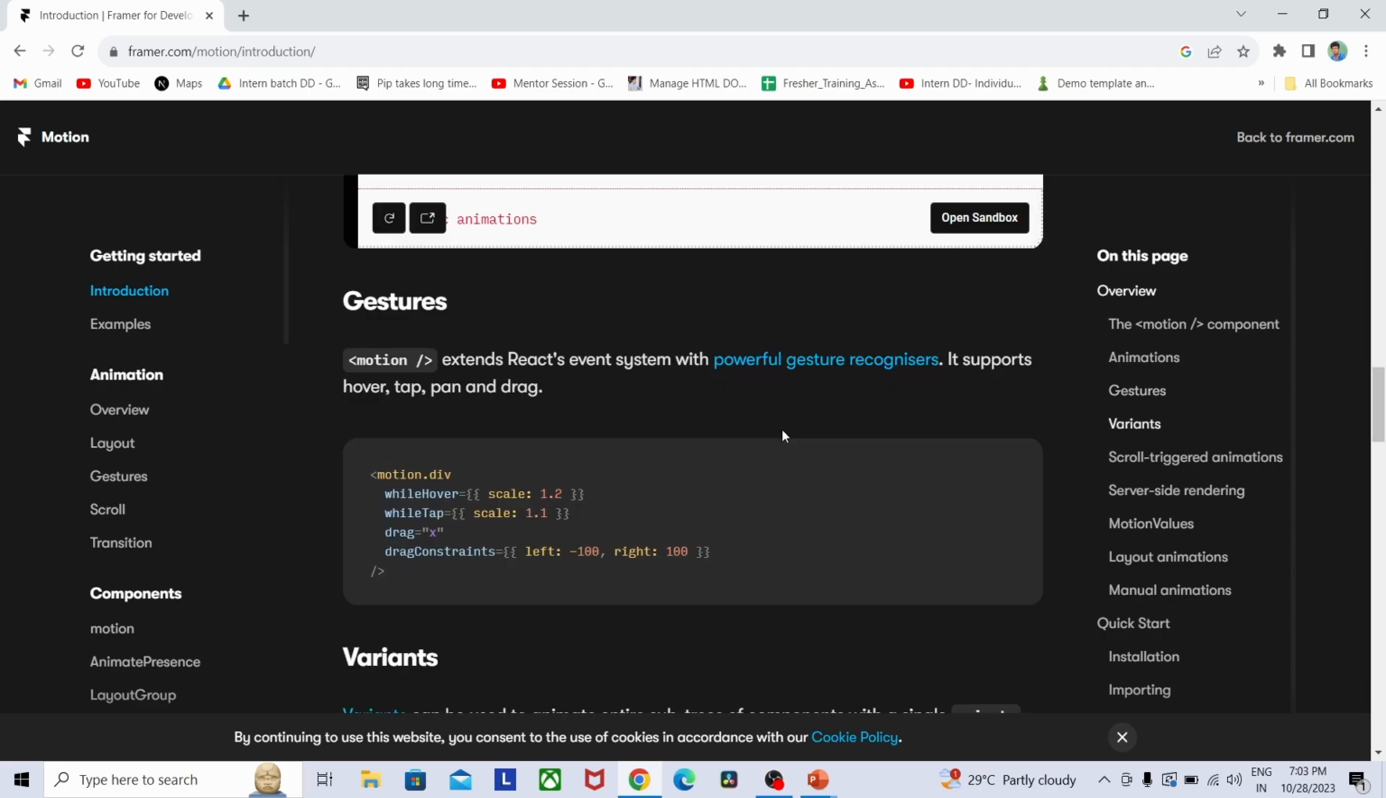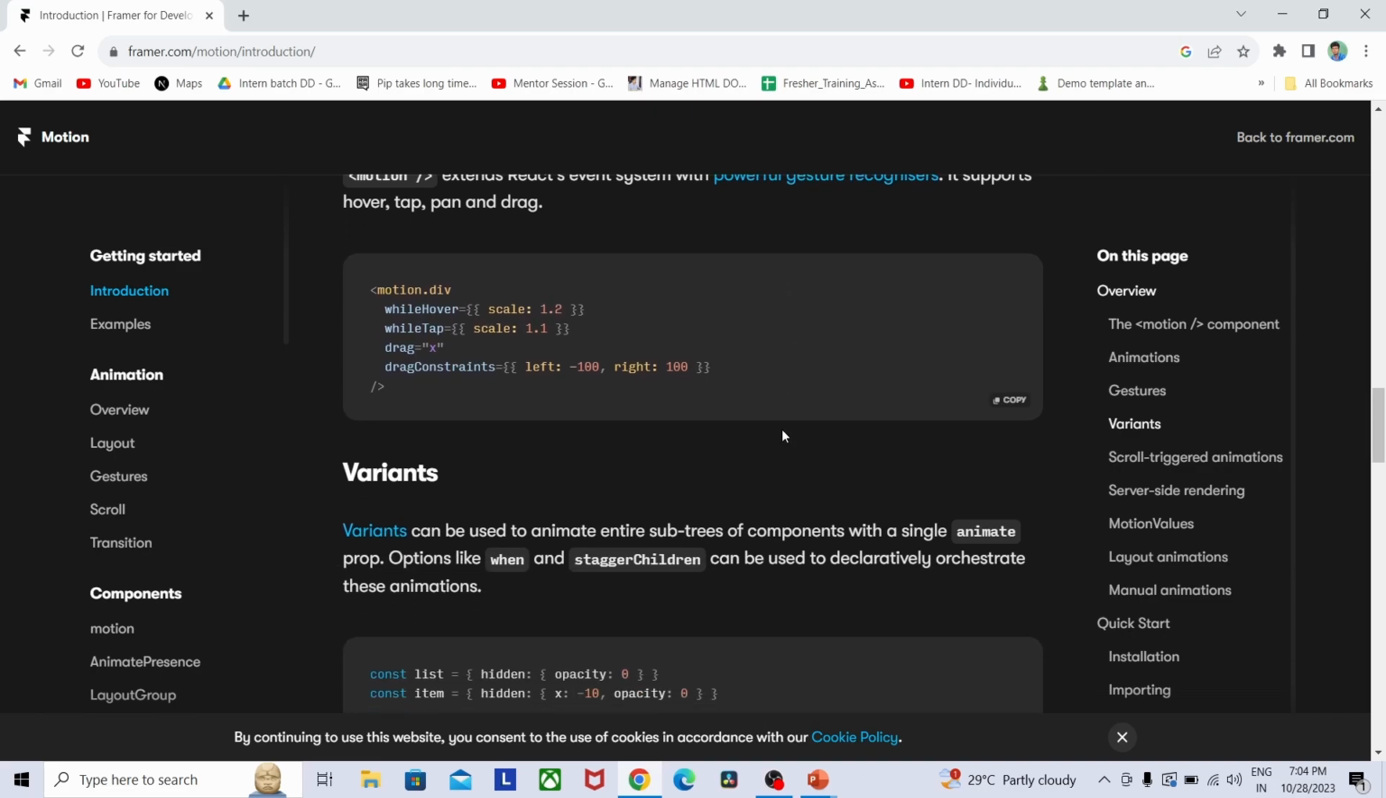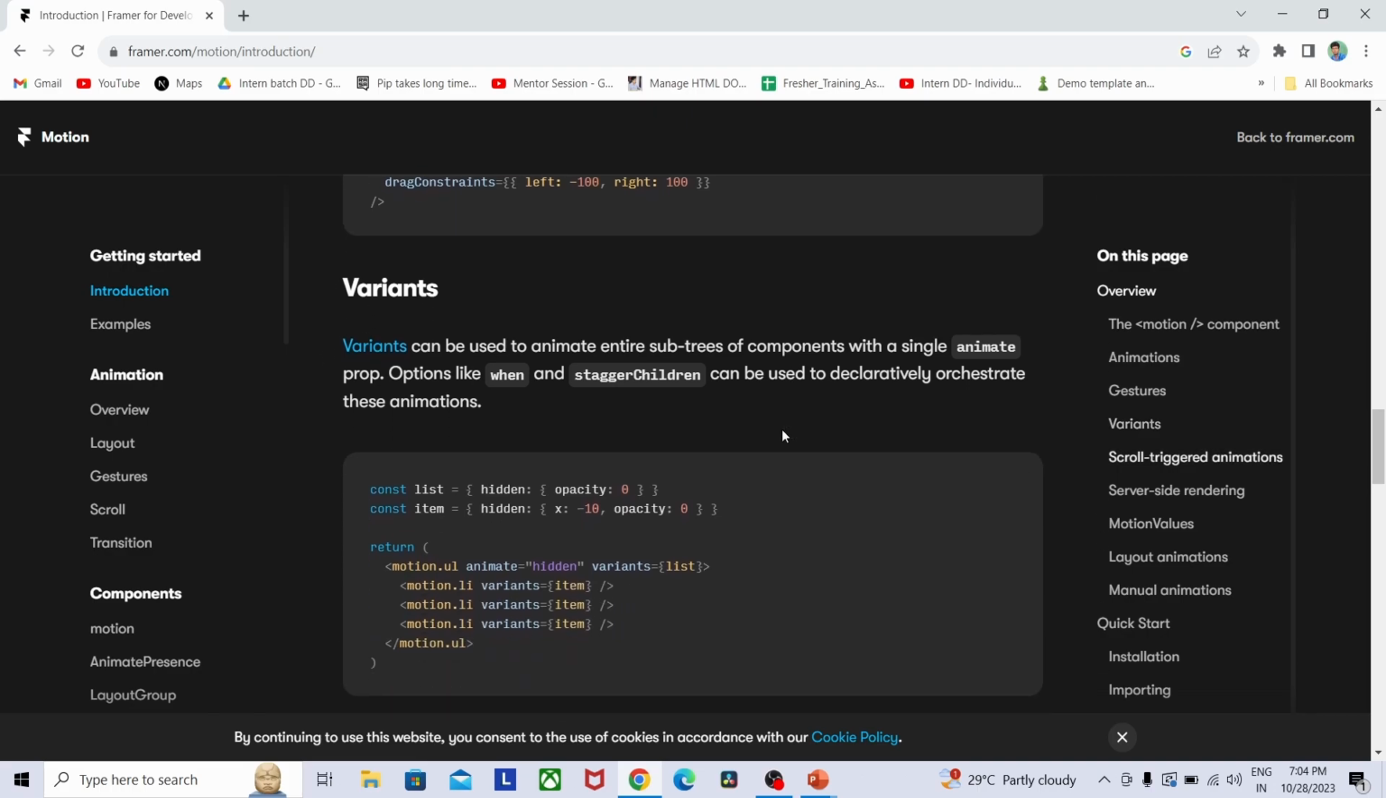Next, we are going to learn about gestures. Gestures are nothing but event listeners which are present in the motion components. For example, hover, tap, pan, drag, all of these event listeners. And we are going to learn about variants.